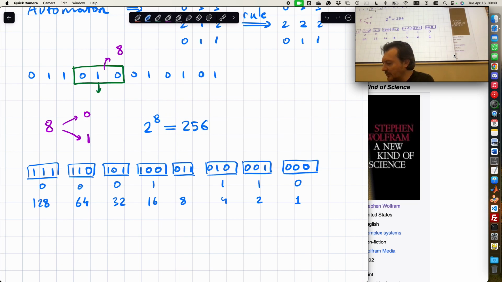What do we need to make rule 30? We need 16. Then do we need 8? 1, 1, 1, 0. We need 1, 1, 1, 0. Sorry, 1, 1, 0, 1. This is 0? This is correct. Right? 16 plus 8 plus 4 plus 2 is 30. Yes? Are you with me?